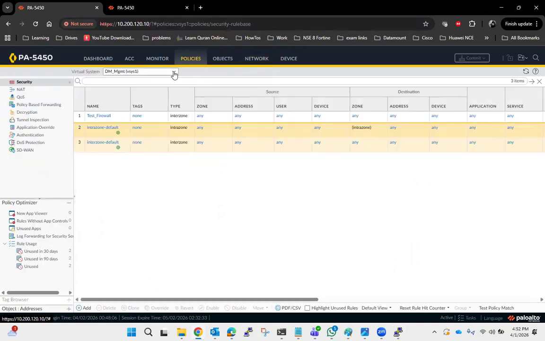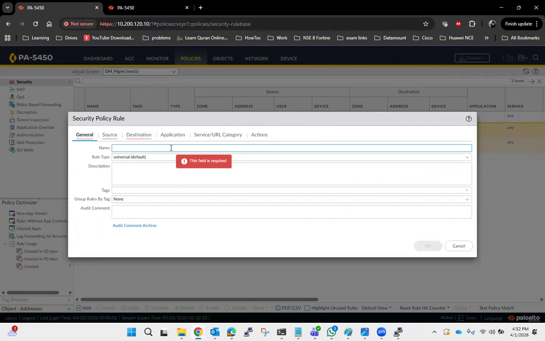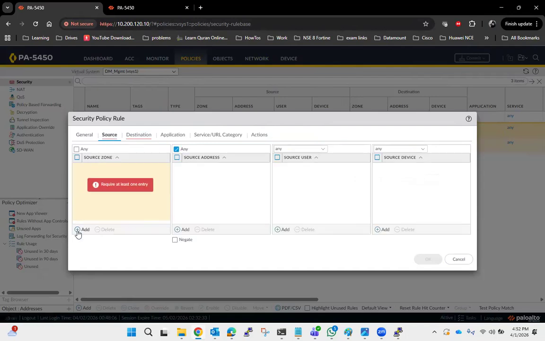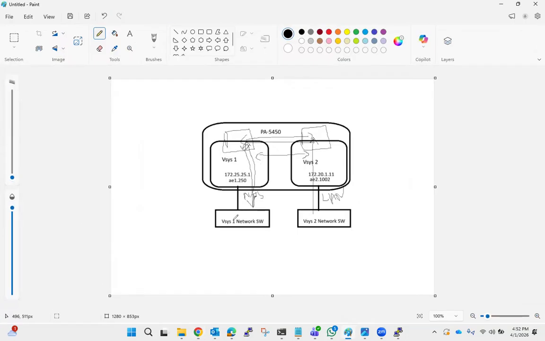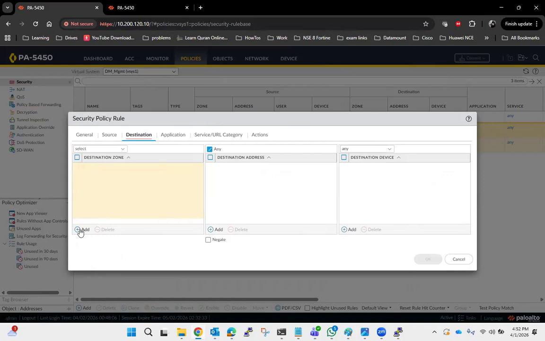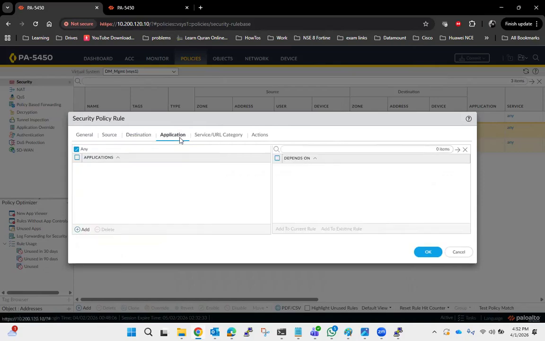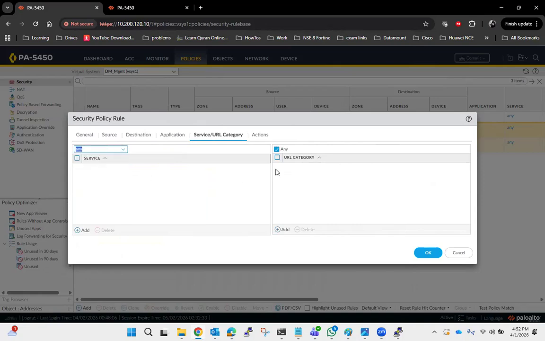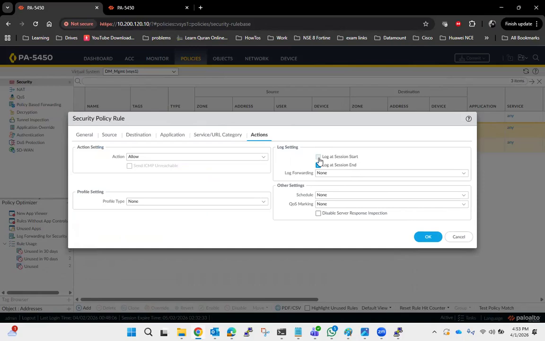Okay, now I'll go to policies. I will go to VSYS1. I will create a new policy, inter VSYS communication. This will be a universal policy, and source will be my LAN interface or NFS, like this one, from NFS to this one. And destination will be external zone, application any, service any. I will keep action allow, log, and okay.